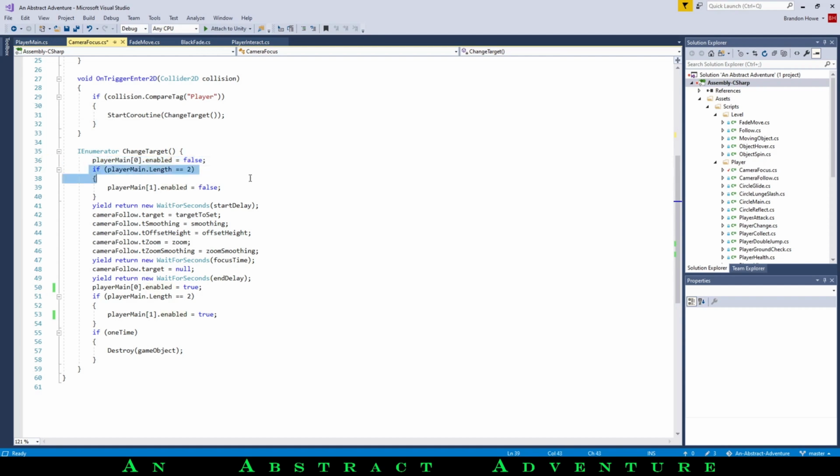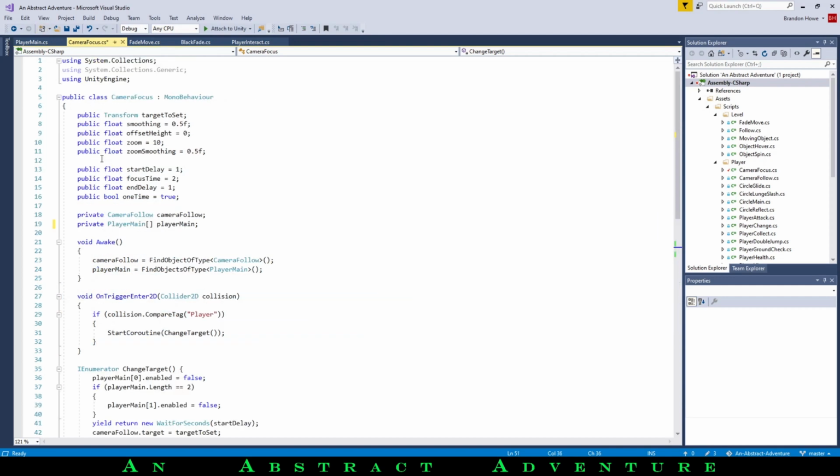And then we are testing if the player main array, this thing that we've gotten here, has a length of 2, meaning we've got references to both players because both players exist. Then we get a reference to the other player's player main script and set its .enabled to false. And then down here we do the same thing, but setting it to true the same way. Anyways, the rest of this is all the same.